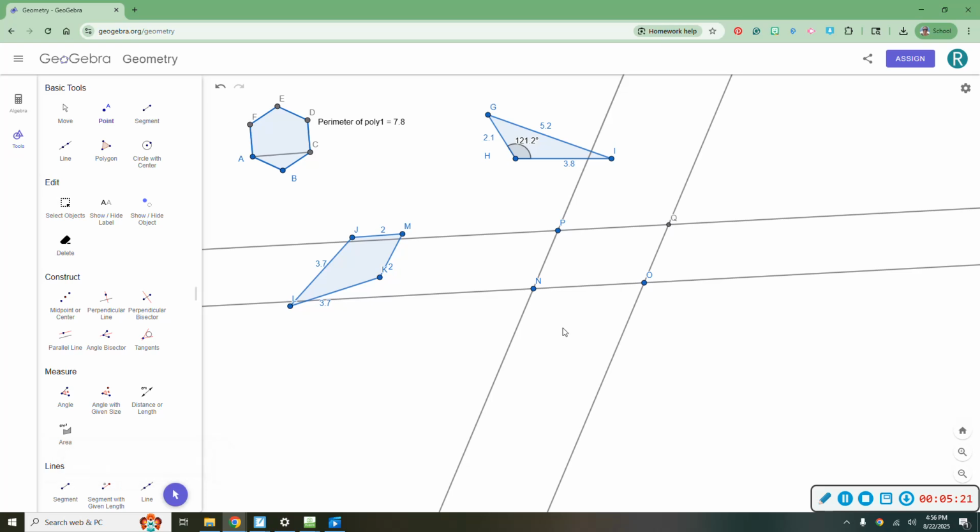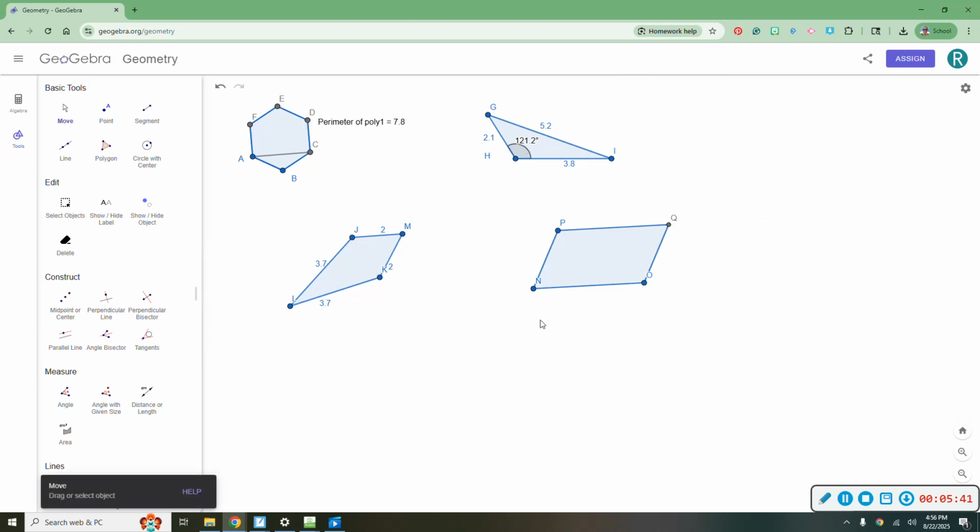I'm going to put a point there. And now I can use my polygon tool to make P, Q, O, N, and back to the start. Again, I can click Show Hide Object. I want to hide these lines. And then when I click my arrow tool, all I have left is the parallelogram, and I can click and move everything, and the sides will stay parallel.